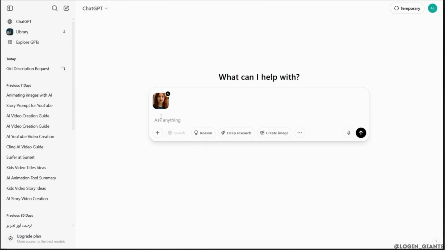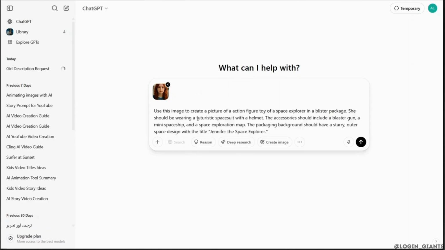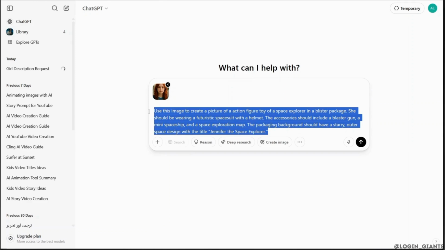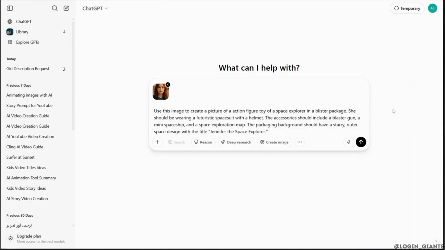After this, you want to craft your prompt. Write a prompt asking ChatGPT to turn your photo into an action figure. For example, I'm going to type in, use this image to create a picture of an action figure toy of a space explorer in a blister package.